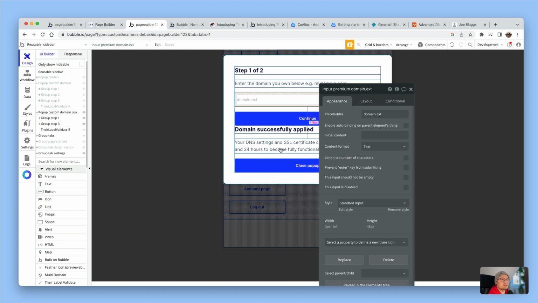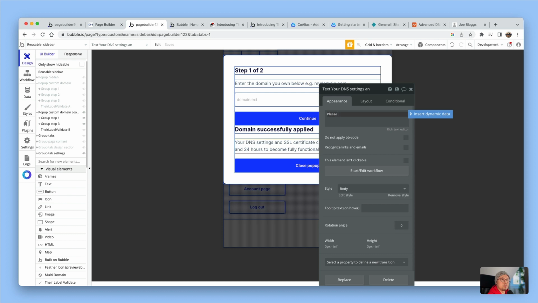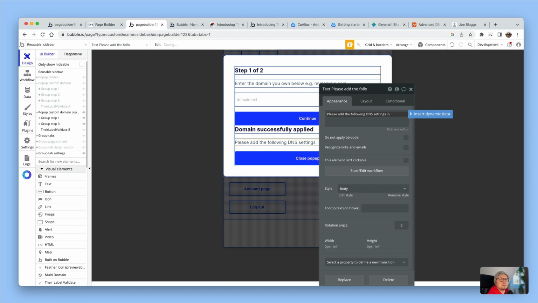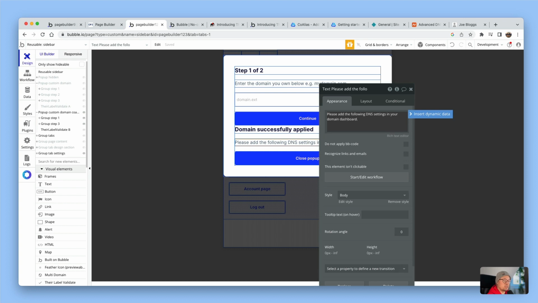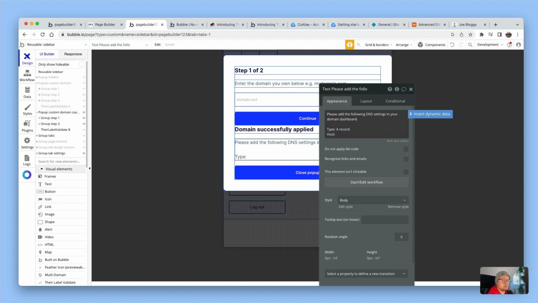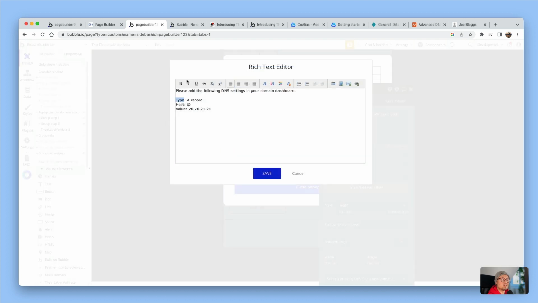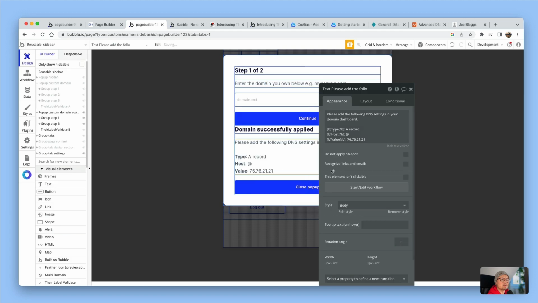And then next they need to add one DNS setting. So I'm going to say, please add the following DNS settings. Your domain dashboard. And it is type A record, host is @, and then value is 76.76.21.21. So this is just standard for all Coalias domains.